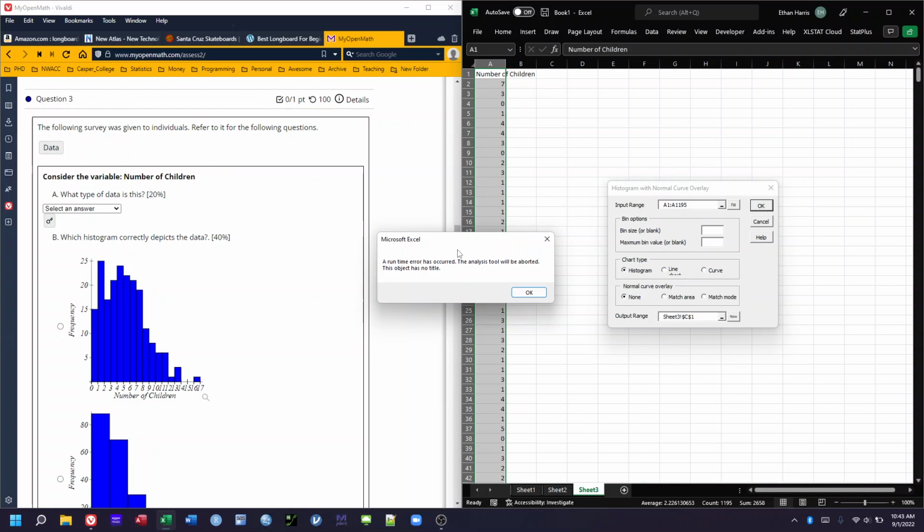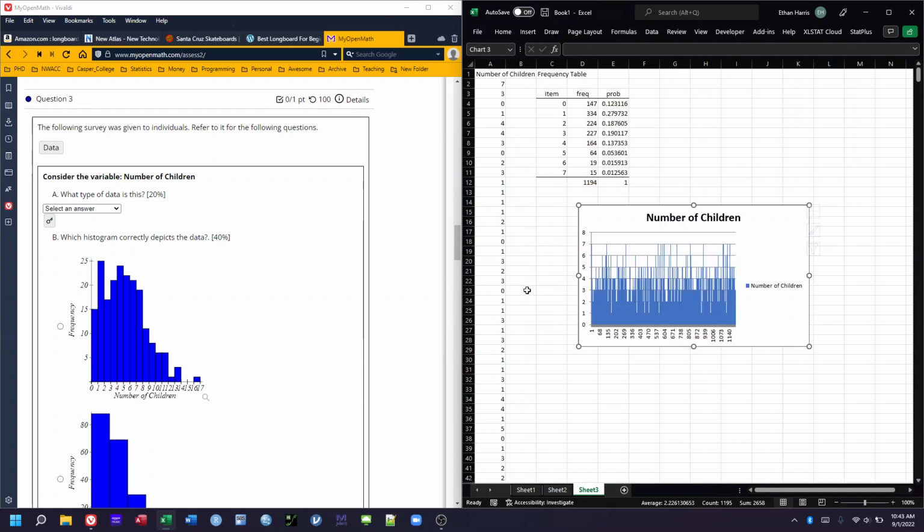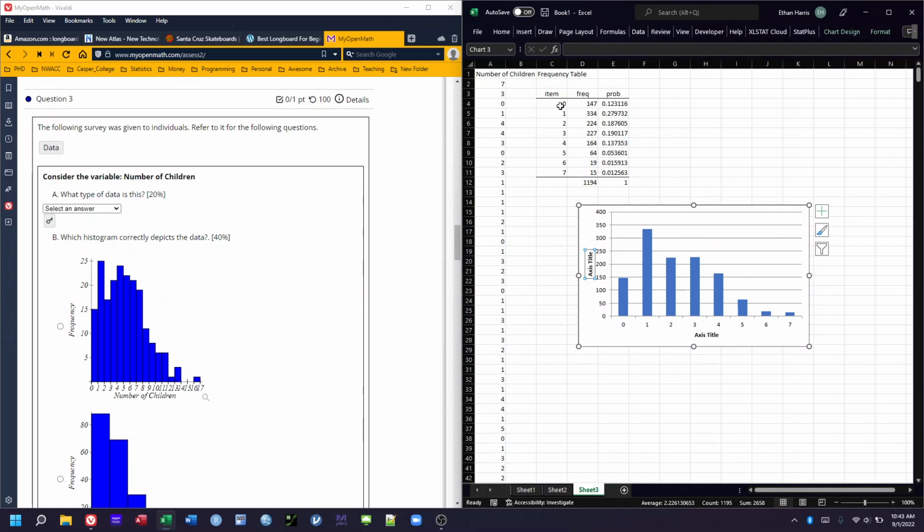Now, for whatever reason, this error thing pops up, but if you click OK, it's totally fine. So if we click OK, we get the items from 0 to 7. And we get our frequencies, and we get our probabilities. So this is even better than using that frequency equation. It's even better because it pops out the probabilities for you too. So super handy. And it pops out a histogram for you.